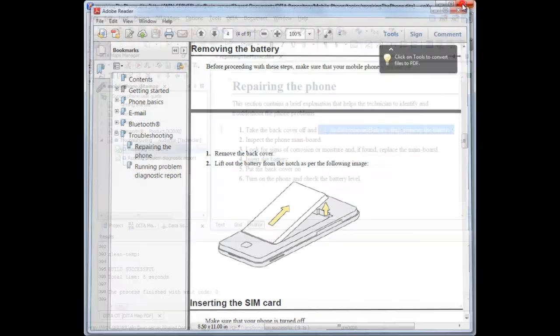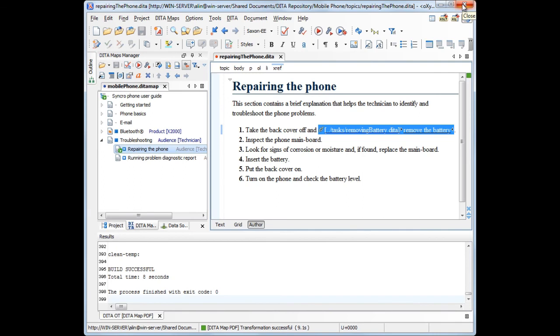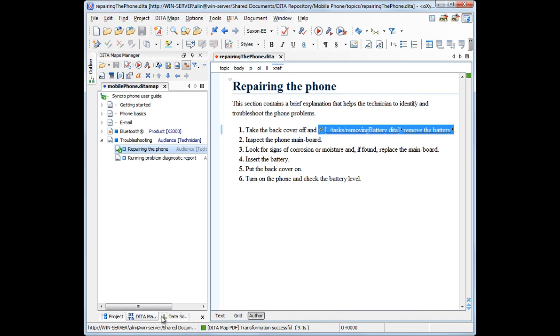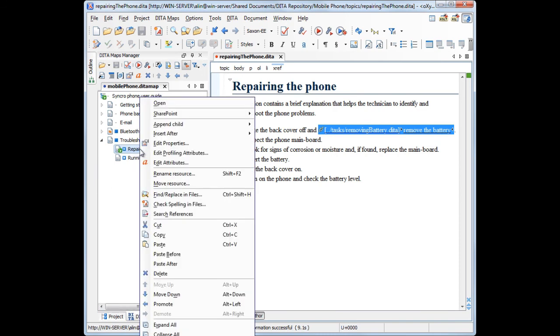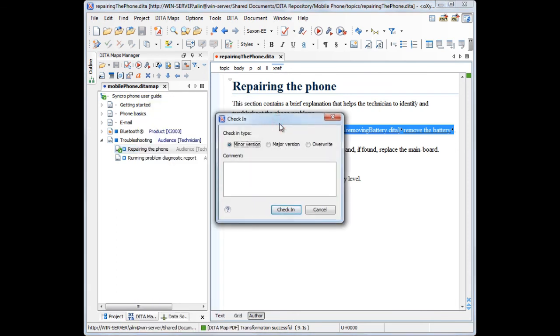We are happy with the result, so it's time to check in the document. This means that after the check-in is performed, other users can see the changes we made to the document. oXygen XML displays a dialog box asking for the following details: check-in type, which specifies how the changes made to the document reflect in the document's history. Thus, you can decide how the version number of the document will be updated on the SharePoint server.